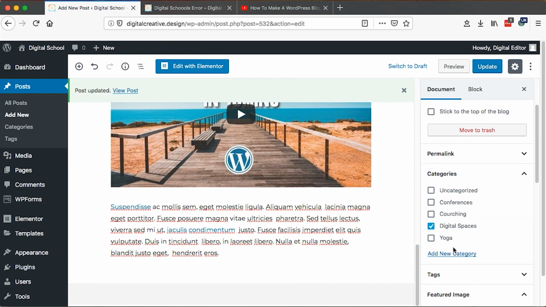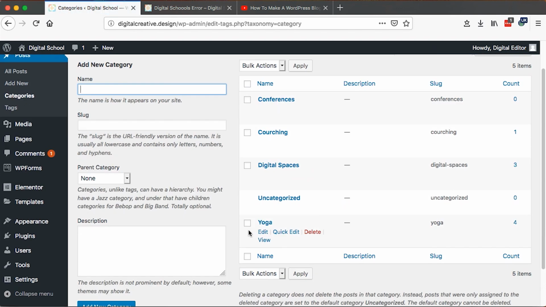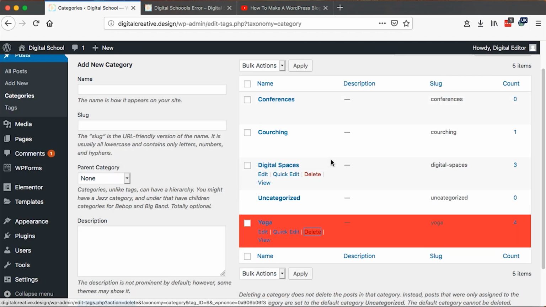Okay, so that now gives you an idea of how you can write blog posts and publish them. The other thing maybe I can add on is, for example, if you don't want a category, like now this category which is called yoga, we don't want it anymore. First of all, I'm going to come right here to categories. Then I'm going to come to yoga. Then I'm going to delete. But when I delete, the existing 4 posts that are attached to yoga are going to go automatically to uncategorized. So we're going to delete that.